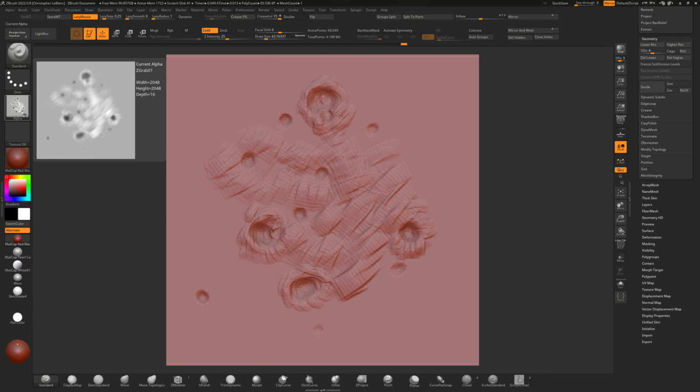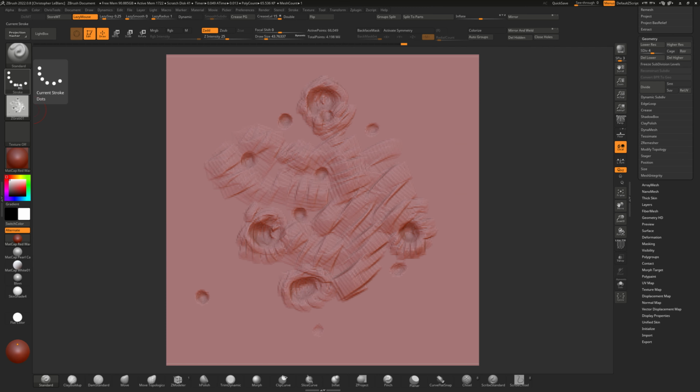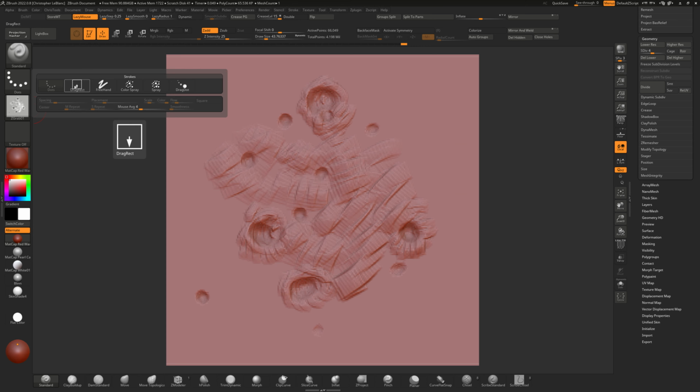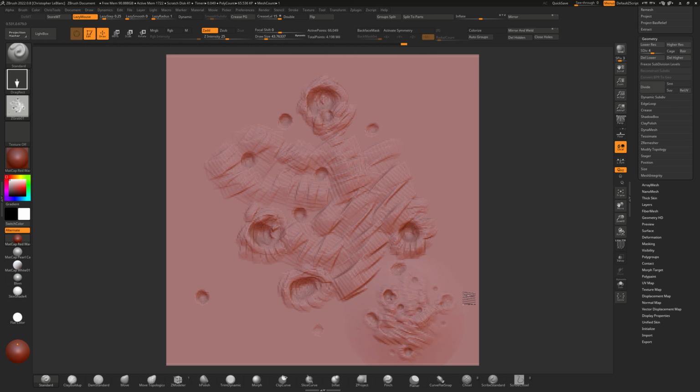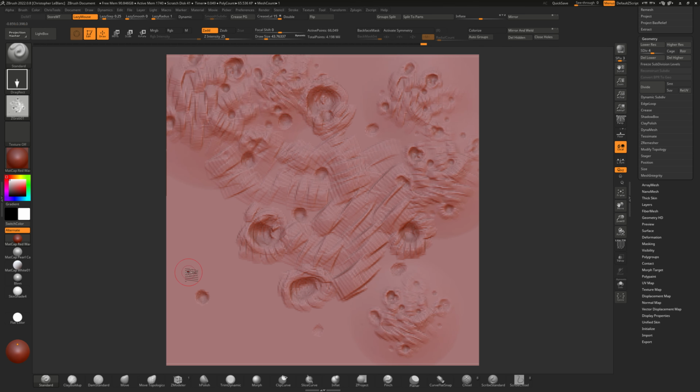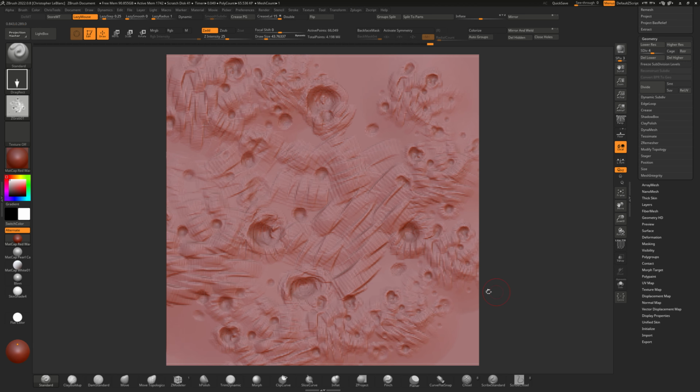And check this out. You get a displacement map instantaneously. It's a height map, 16-bit, and it's basically ready for you to use it. You typically want to select drag rectangle, and then if you come in here on your canvas, you can drag it out. And now you get that same pattern instantaneously.